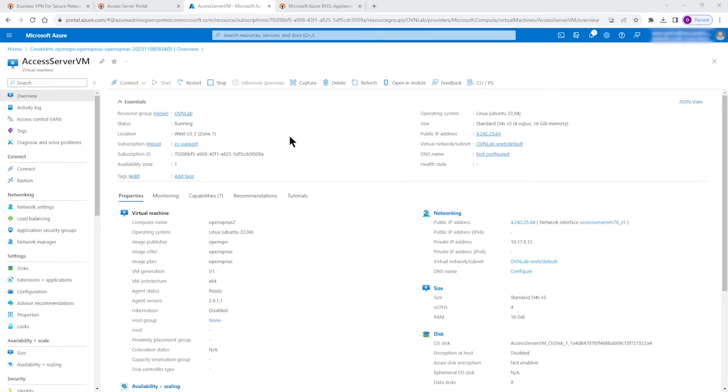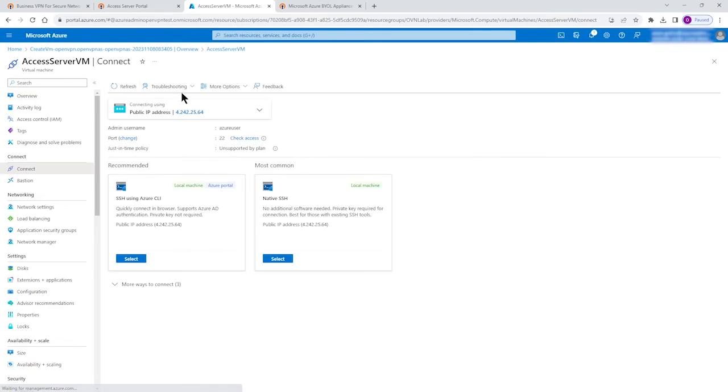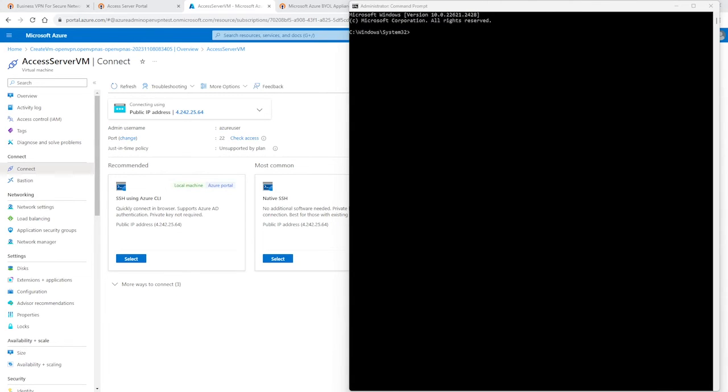So if you click on Connect up here and go to Connect, you're going to see the admin username that you need for an SSH connection. So I'm going to copy that, and then I'm going to bring up a command prompt here, type my SSH command to establish a session, and here we go.